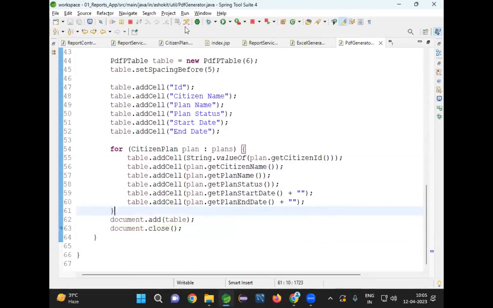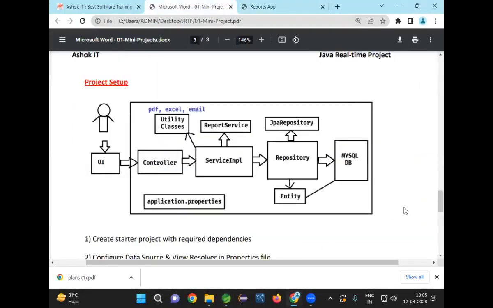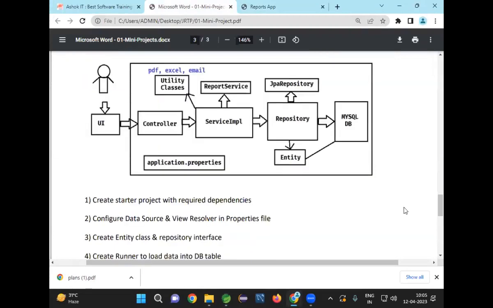Now, can you see this diagram? Is our application working as given in the diagram? Yes. From the UI, the request will come to the controller. From the controller, service to repository to database. Here, the PDF generator and Excel generator are called helper classes, or utility classes. So in the project, controller classes, service classes, repository classes, and helper classes will be available. Helper classes are also called utility classes.